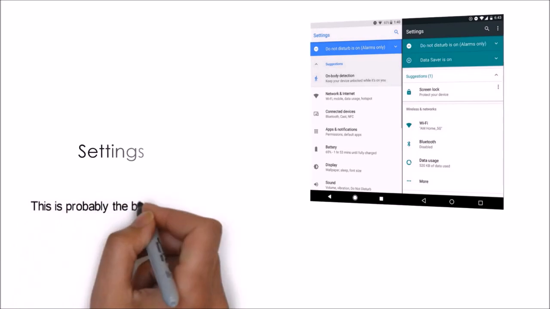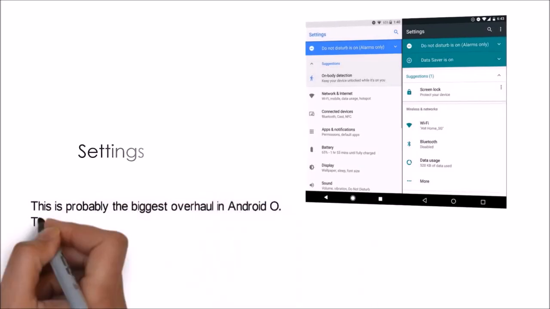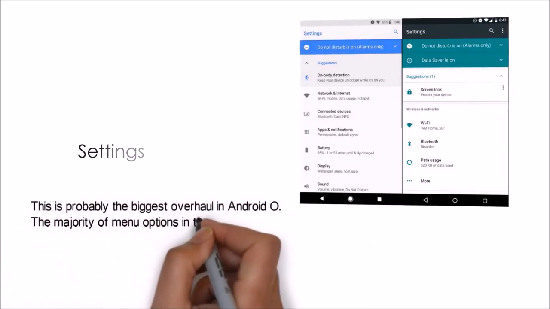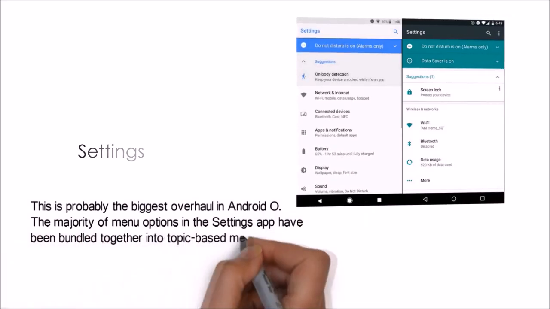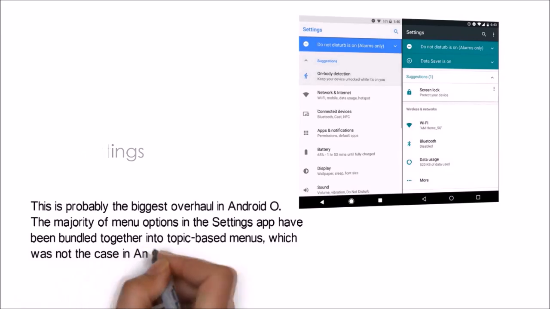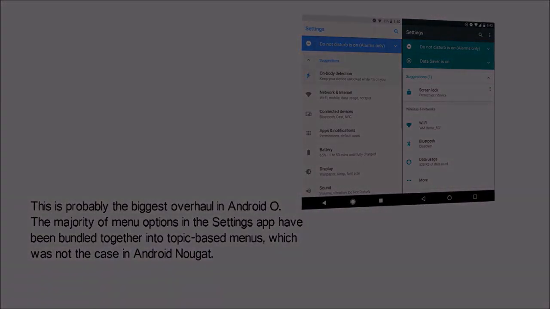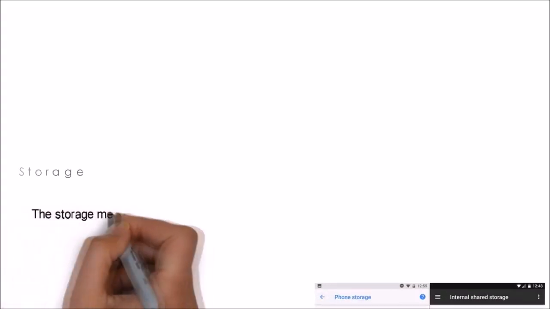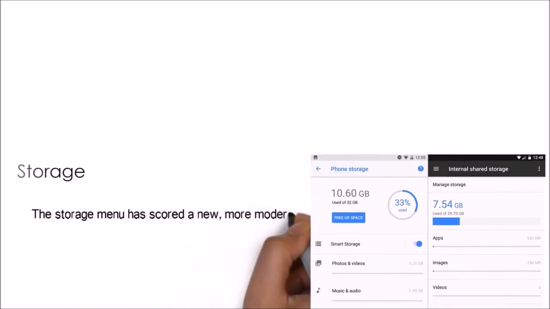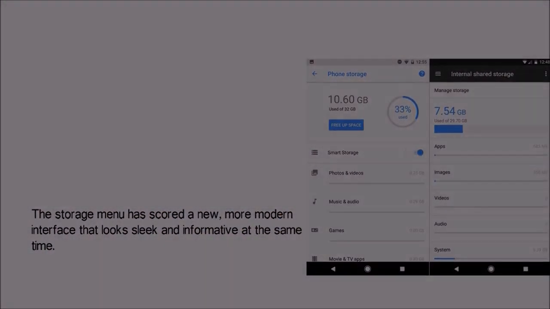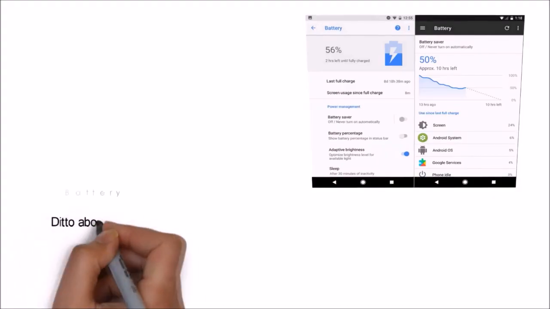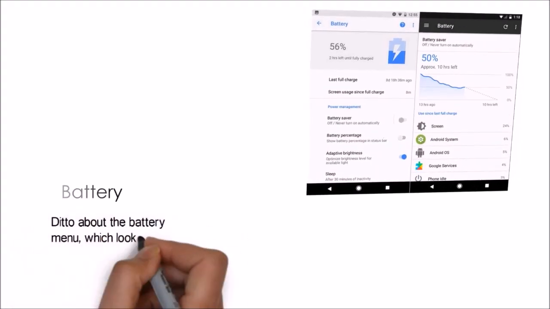This is probably the biggest overhaul in Android O. The majority of menu options in the Settings app have been bundled together into topic-based menus, which was not the case in Android Nougat. The Storage menu has scored a new, more modern interface that looks sleek and informative at the same time. Ditto about the Battery menu, which looks better than its predecessor.